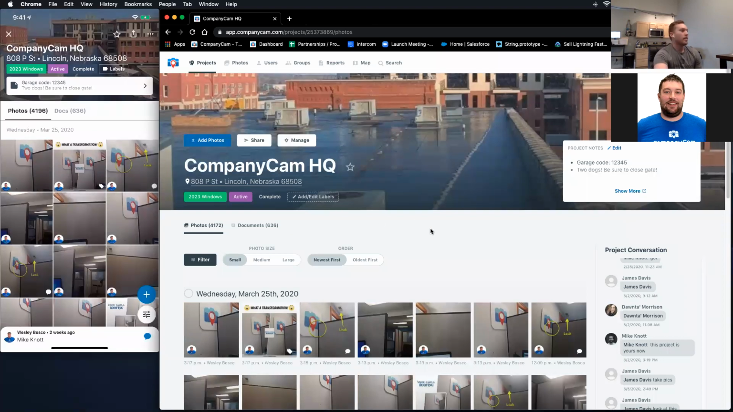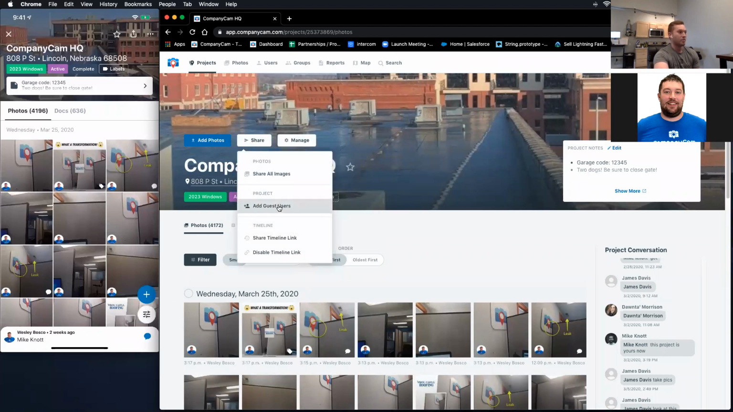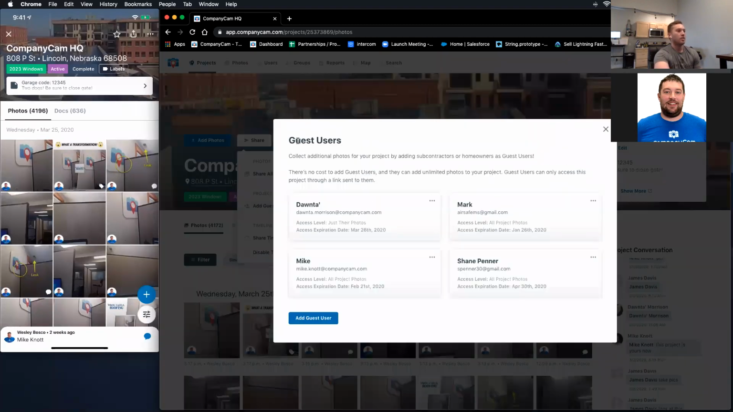The second way that we can respect this time of social distancing is if there is work that needs to be done in the house, customers, potential clients, they have questions. What you can do here, if you click this, the share option, you can actually add a guest user. So what this is going to do is it's going to give them a browser link that they can open on their phone where they can actually upload pictures into your project, and they can include a couple notes.